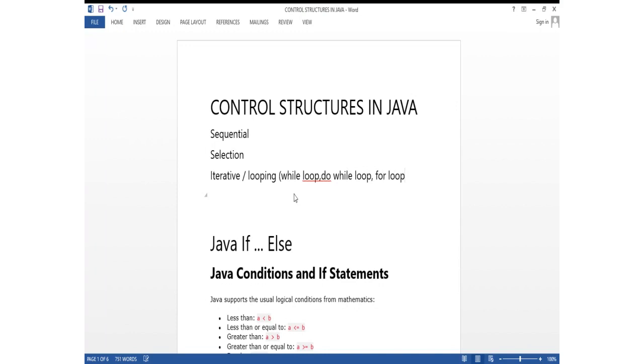And for the selection, it's where we have the if, the if else, then we have if else if statements. Then this sequential is just a normal way of writing a program.